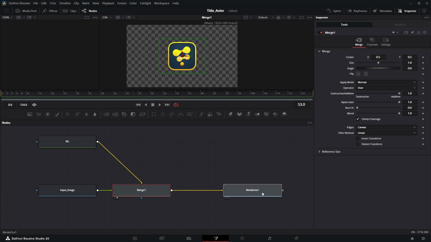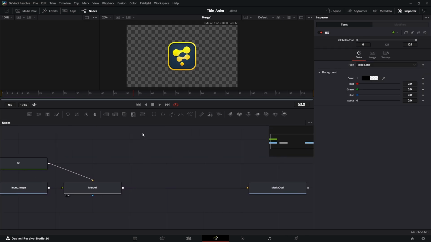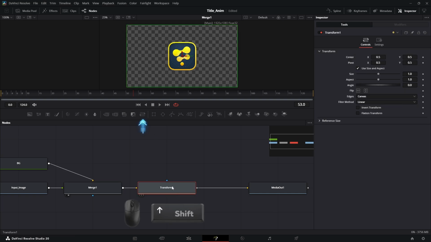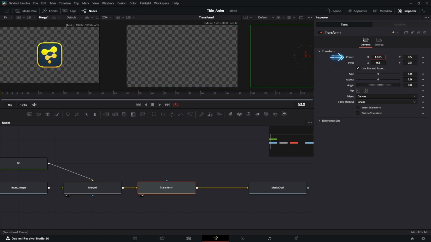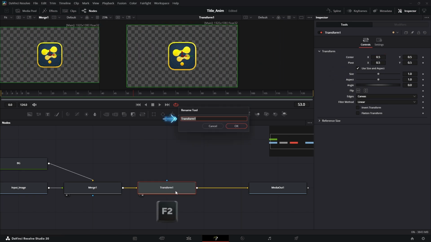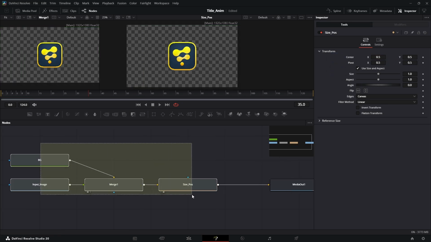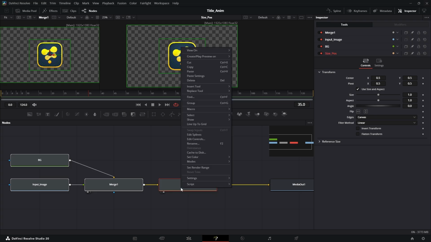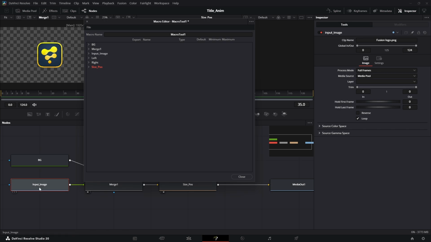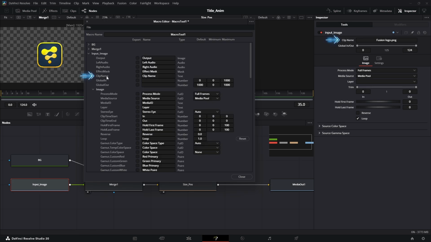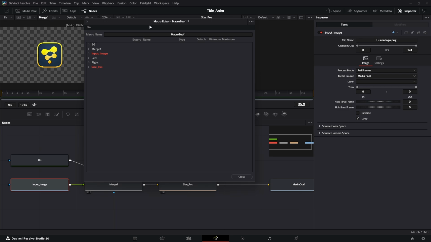Now we move to the main step of building the animation. After the merge node, we'll add a transform node. With this tool, we are going to control the size and position of this image. So let's rename this node. Next, we need to figure out how to export these size and position properties to the edit page. Just like before, select the node and right click and go to the macro, and from there select create macro. From here, check clip name under the input underscore image.